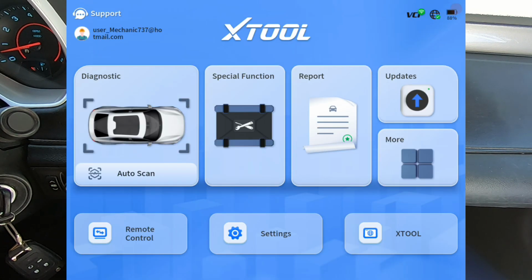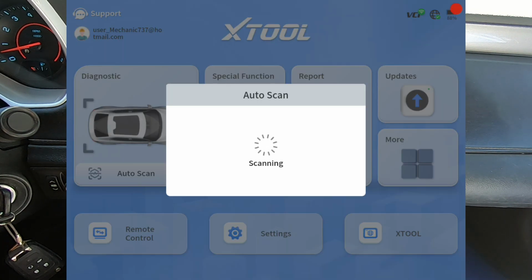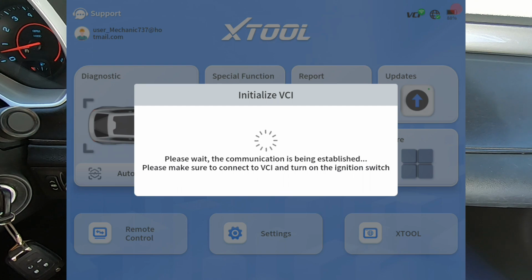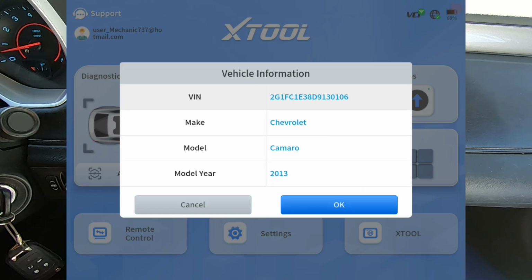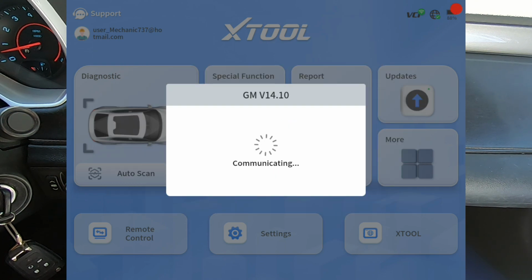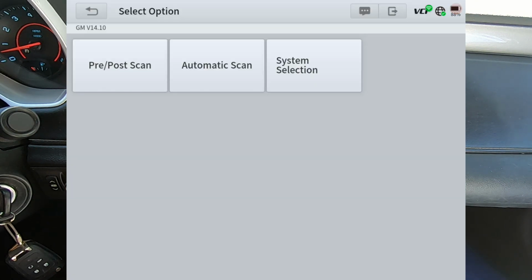Let's go back to automatic scan, so that I'll walk you through where that pre and post scan is, just to make sure you know exactly where it's at. I'm going to hit OK. Going to hit OK again. And it's going to be the very next menu. You've got pre and post scan. Typically, you used to have just automatic scan and then system selection. Now you've got this pre and post scan. And I have confirmed that this is on every year, make and model that I've connected this tool to.